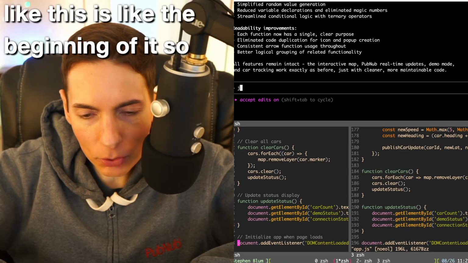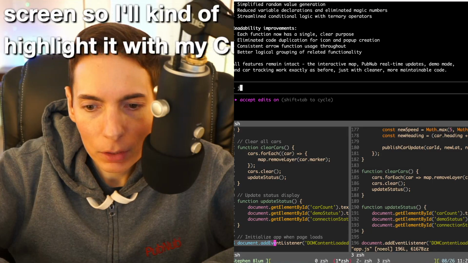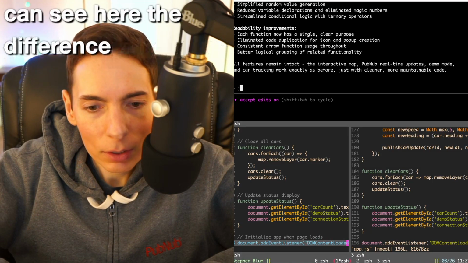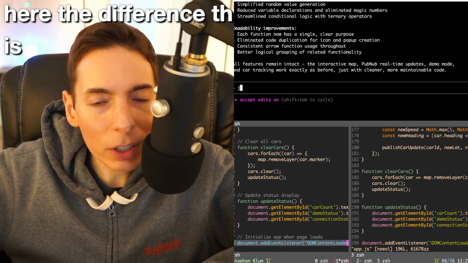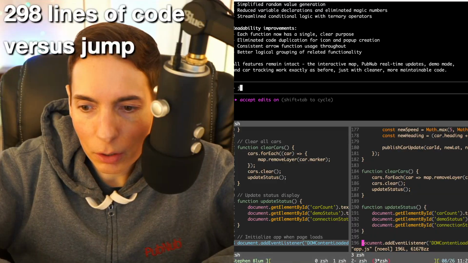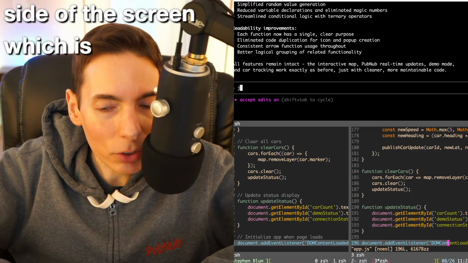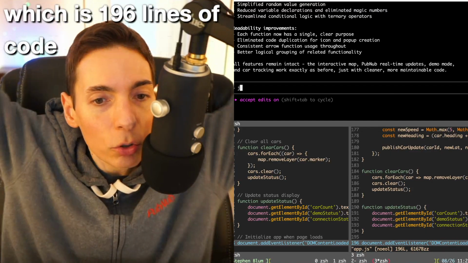It's kind of hard to see. I don't know if you can see, but here on the screen, I'll kind of highlight it with my cursor. So you can see here the difference. This says 298 lines of code versus, jump over here to this side of the screen, which is 196 lines of code. So it's a victory, right?